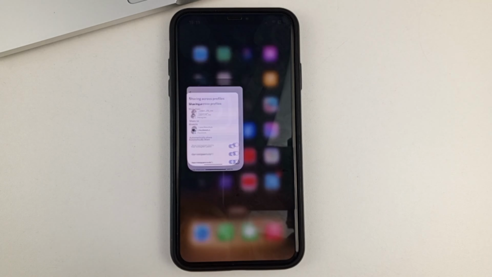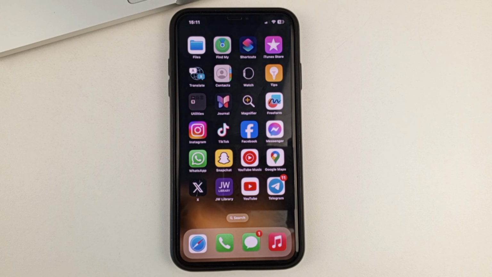Friends, I hope this video was helpful for you. You have seen how you can easily enable automatic sharing of stories on Instagram as well as Facebook.